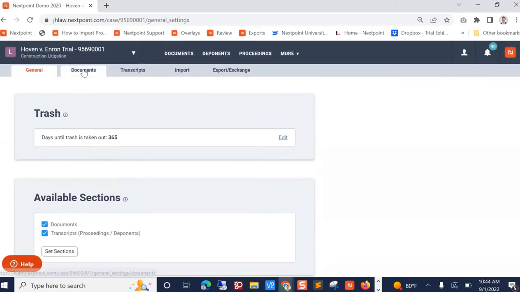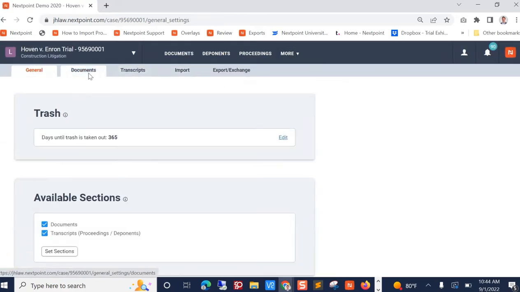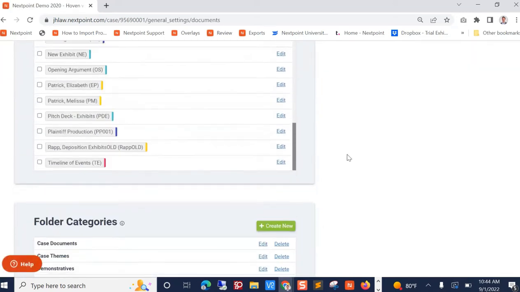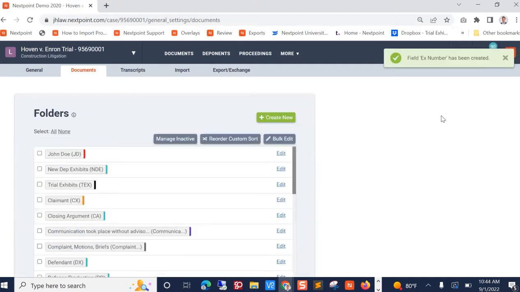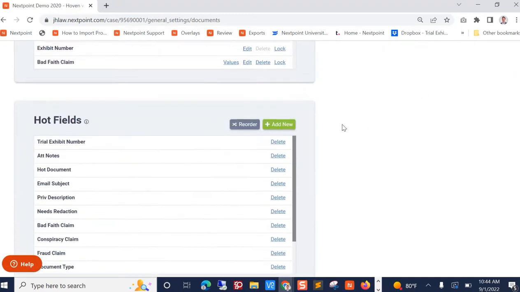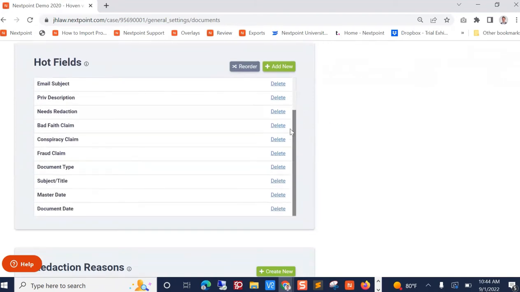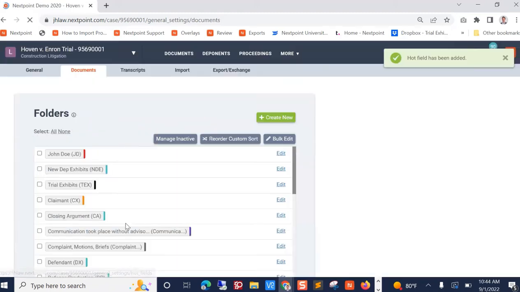And so what I will do is I will go to the documents, I'm sorry, that was more, settings, and then documents. I will scroll down to my fields and I will create a new field and I will just call it exhibit number. Make it a free-form field and click create. So now exhibit number is a field and now I can add that to my hot fields. And so what I will do is I will click the green add new button. The field that I just created is at the bottom. I will click add and I will click done.